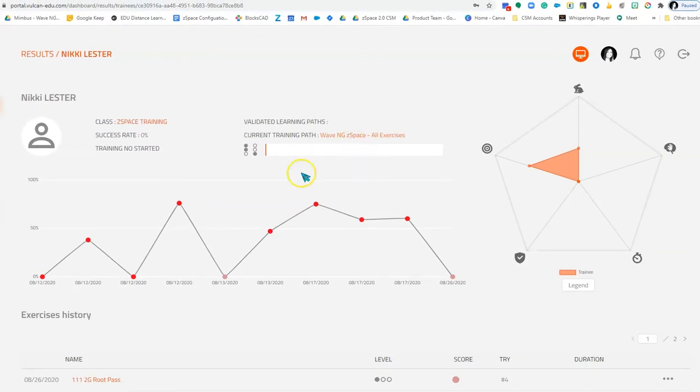In the middle of the page, you have a graduated display of your progress over time from each of the exercises on the Wave NG simulation. If you hover over any of the data points, you will get more information and you will see your score as well as the date over time. That's pretty handy if you need it.